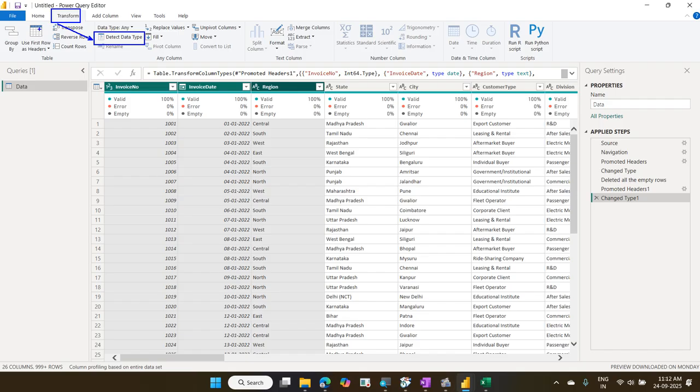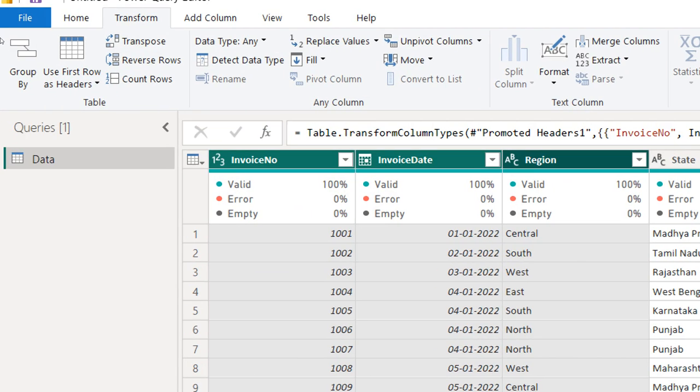95% it will detect on the first process itself. If it is not detecting, we give a second chance, and 99% it will detect it now. What is that 1%? If after this you are still not able to detect it properly, the third option is that we can forcefully change it. Already we have given two chances to Power Query and it's not converting it properly.